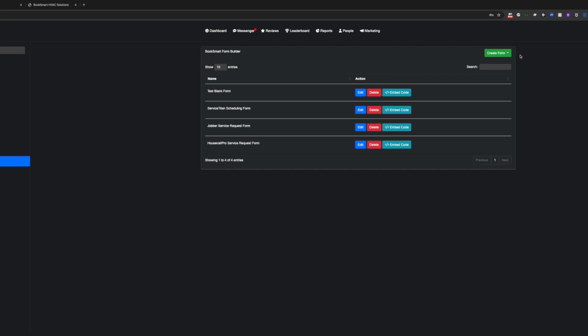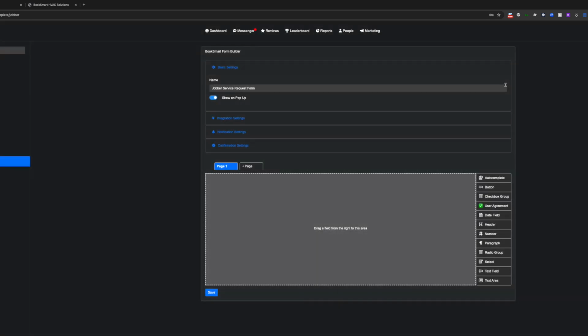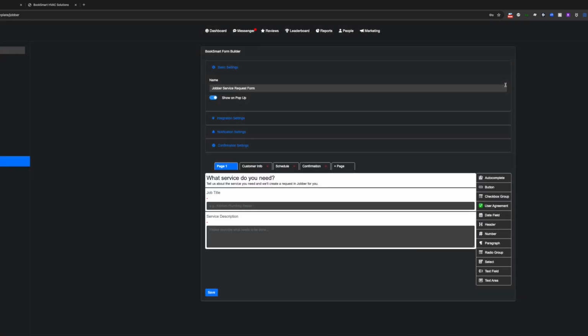We've made form creation really easy for you by setting up a quick form creation method. From the Form Builder index page, click on the Create Form button dropdown and select Jobber Template. By selecting this option, the form builder will automatically create a form you can use on your website that is pre-configured to send data to Jobber.